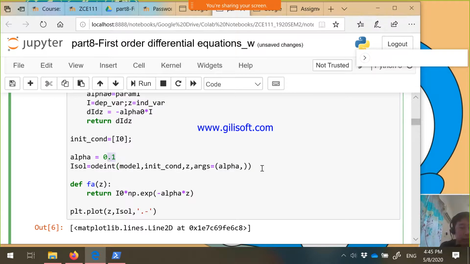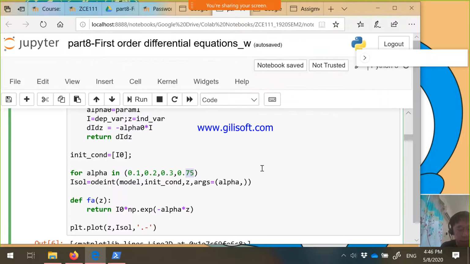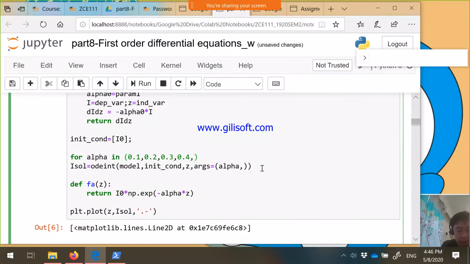That is, you can change the values of alpha very easily. Instead of typing alpha to be like this, let's try to do this. Say you change alpha in a range, say 0.1, 0.2, 0.3, 0.4, 0.5. Okay, so let us plot 5 different curves for alpha.